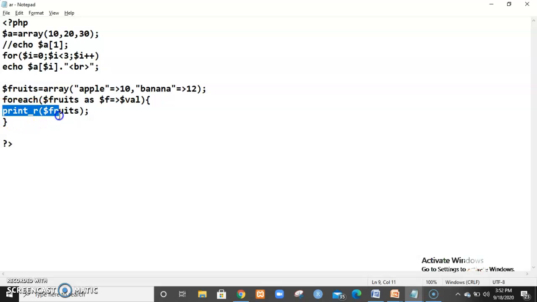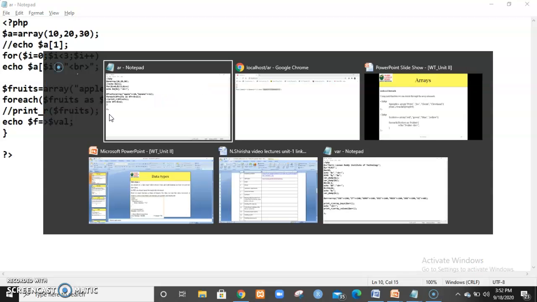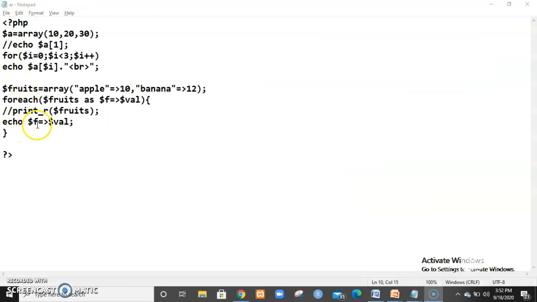You can print like this also. Rather than giving print_r, this is also fine. Let me give here echo $f => $val. Okay, so see the output. Let me give double quotes. Okay, so this is a key and this is a value pair.